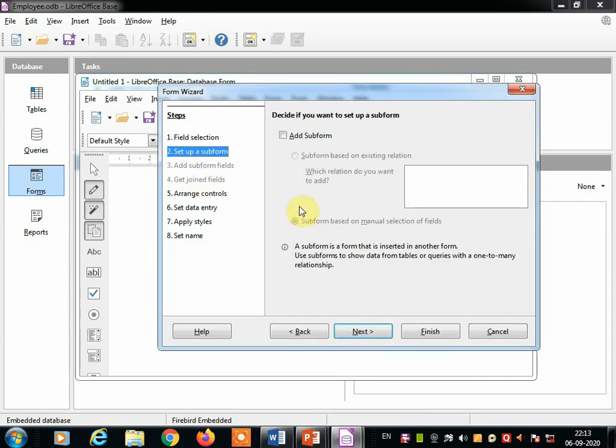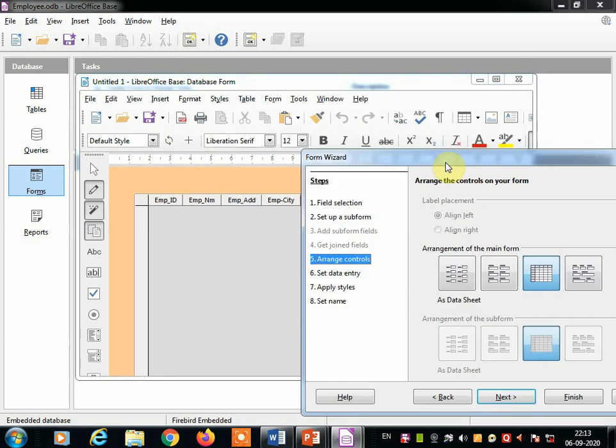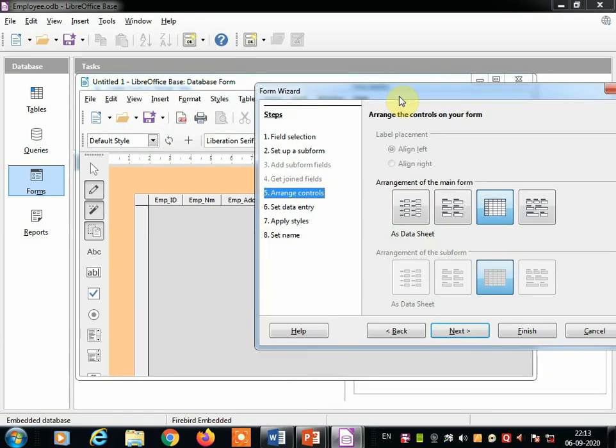Here you have to set up the form for a subform. Suppose you want an additional subform, then you have to click on add subform, otherwise just click on the next button. Now arrange the controls, that is, how the form will be displayed once you create it. There are different arrangement styles given as a data set. First, here is shown the arrangement of the form.